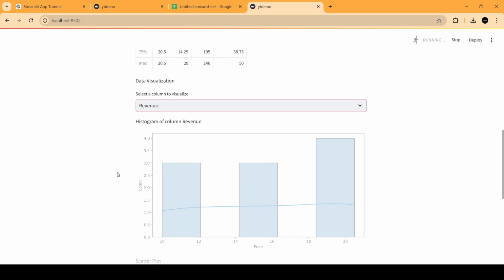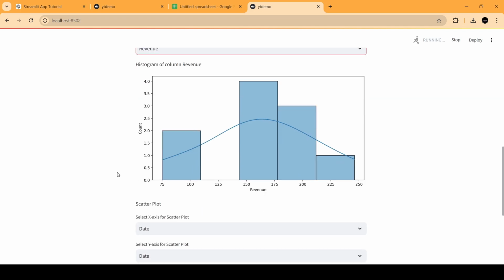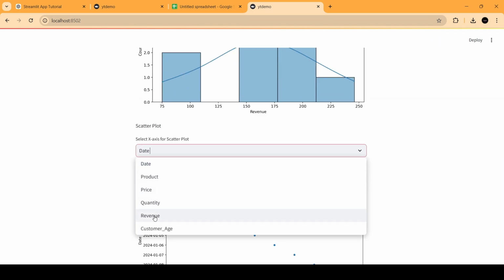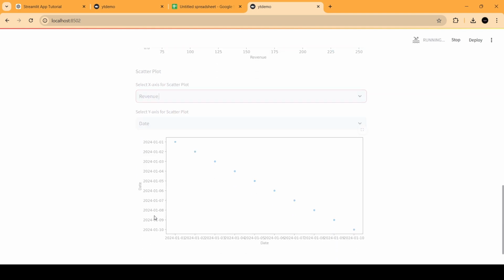I hope this project has inspired you to explore more with Streamlit. Maybe even add new features like advanced filtering, multiple chart types, or data transformation options.